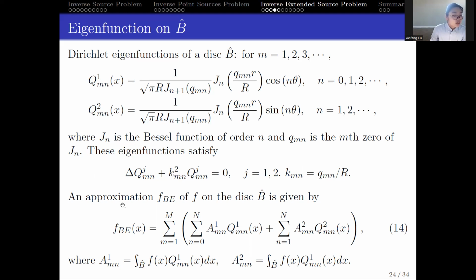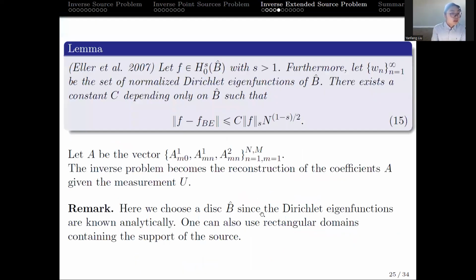Then we can get an approximation of the source function by a truncated linear combination of the eigenfunctions, with n from 0 to capital N and m from 1 to capital M. So we will take an approximation of the source function using the eigenfunction expansion of the region B hat. It is proved by Eller in 2007 that if f belongs to the Sobolev space with compact support, then the omega_nm form normalized Dirichlet eigenfunctions of B hat, and the approximation is given by 15.